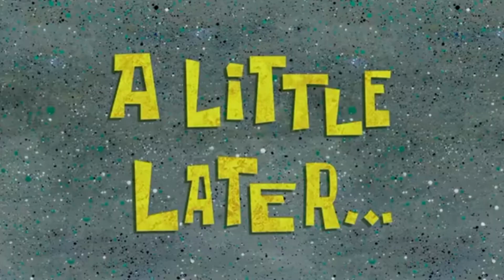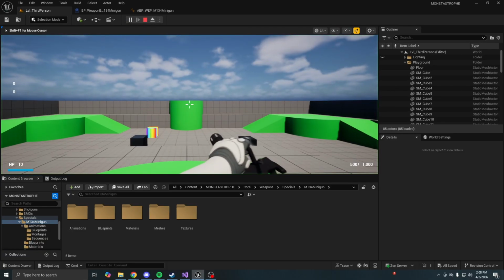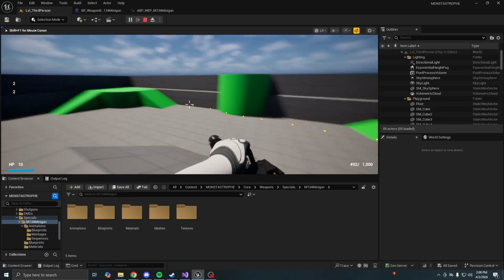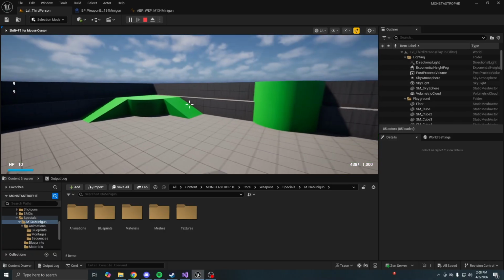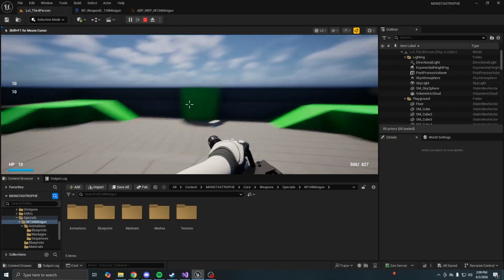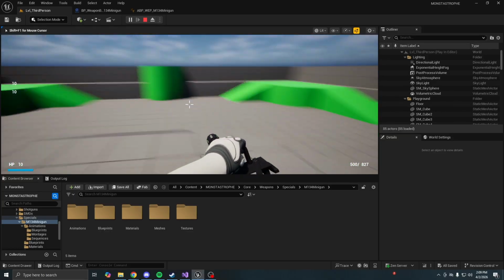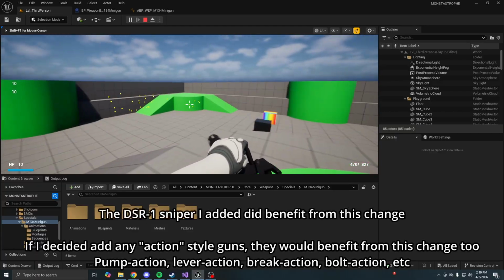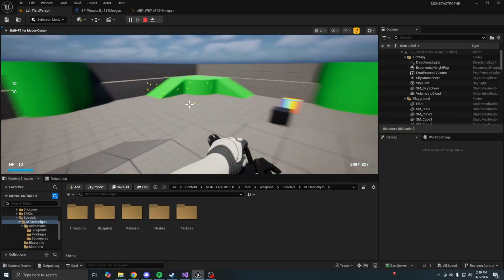Cool. A little later. Alright, I am quite happy today, because there's a fully functioning, well, not fully functioning, but there's a minigun. It's quite sick. I kind of had to take on a different strategy, I guess, to have the behavior both for my regular guns and for this minigun, and any other guns like this that have a charge or spool up mechanic.